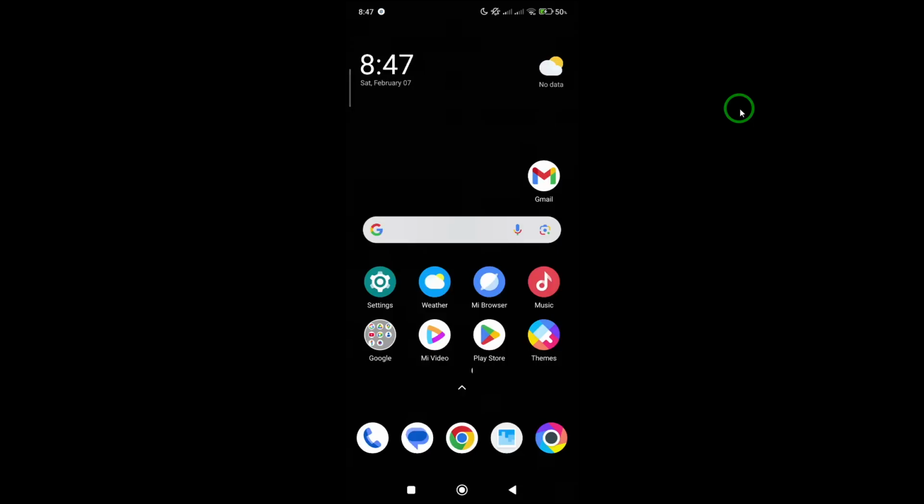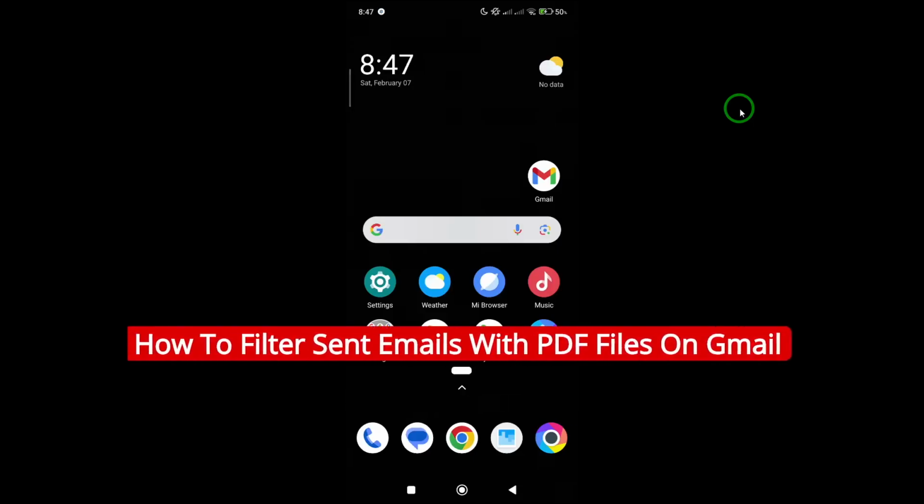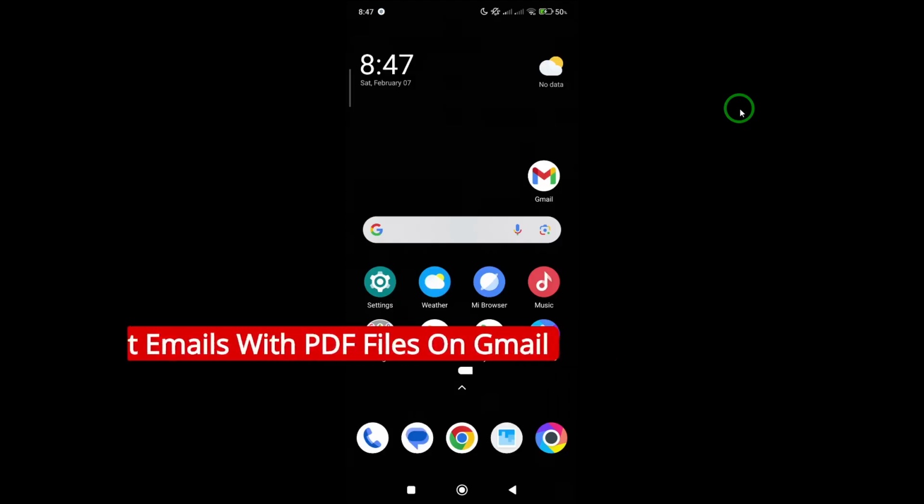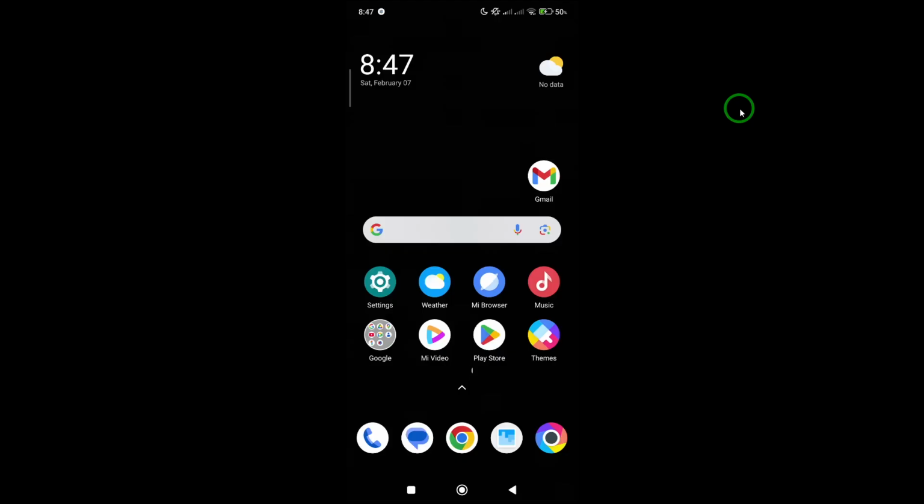Welcome to today's guide on how to filter sent emails with PDF files on Gmail. If you've ever needed to find exactly which messages you've sent with PDF attachments, this quick tutorial will save you time and frustration. We'll walk through each step clearly so you can do it right on your phone.